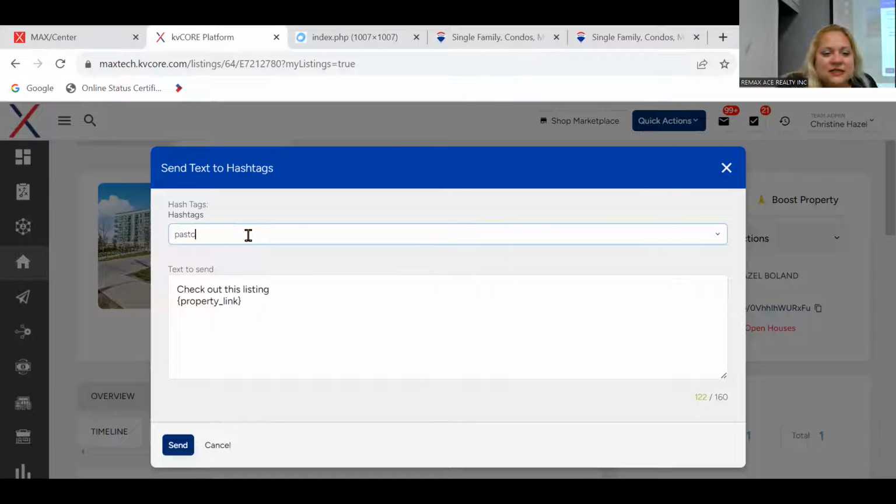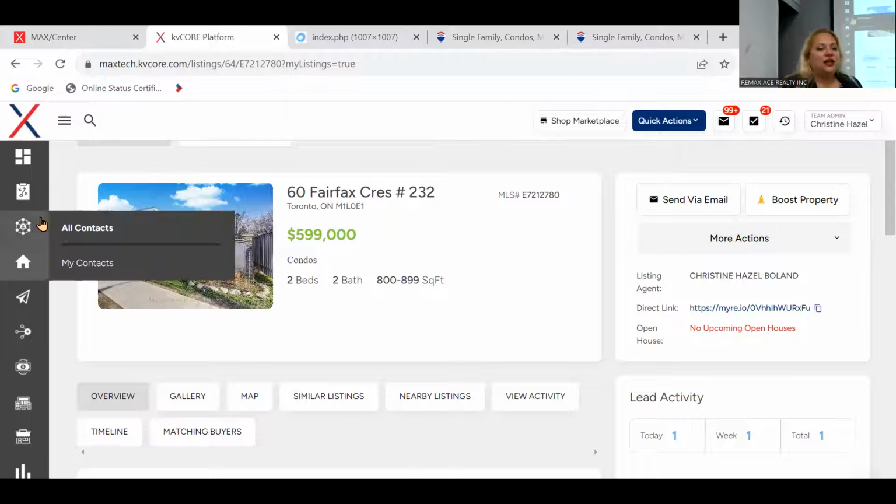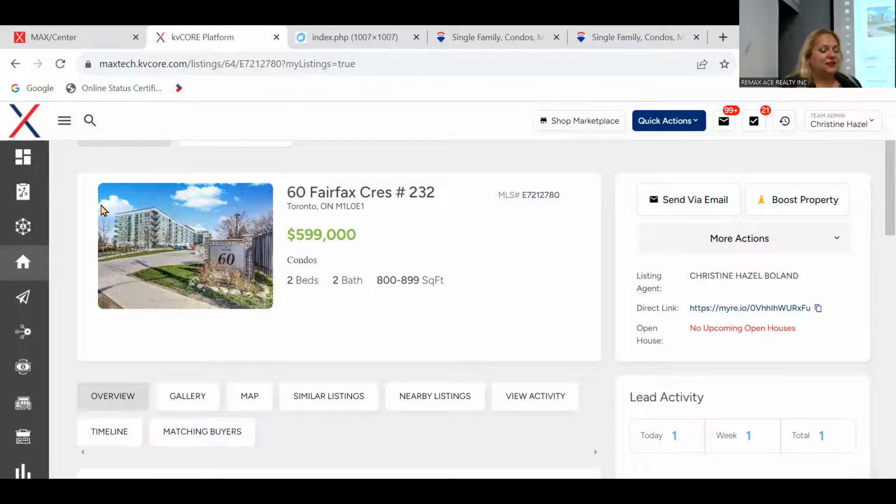I don't know, why did I spell it wrong? Maybe I spelled it wrong when I set it up just now, but you go in here, you can go past client, and anybody who's in that group that you've hashtagged past client, it'll mass text them or mass email them. So say you have 50 people in that group, it'll send it to all of them at the same time, right? So really, really good, easy functions, okay?